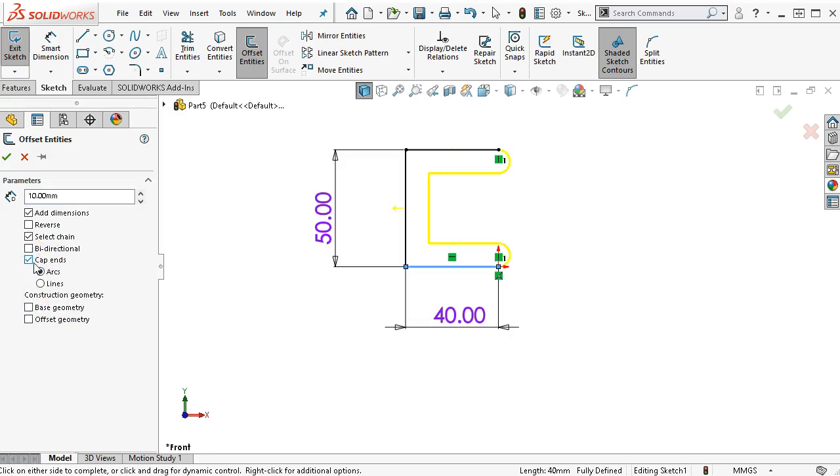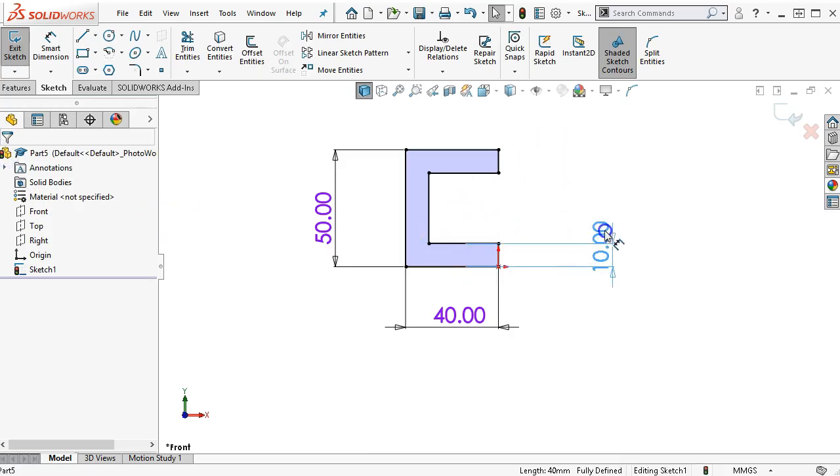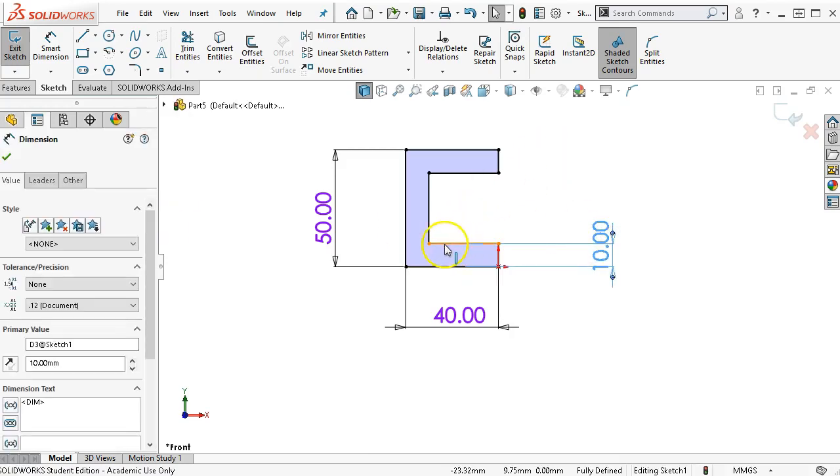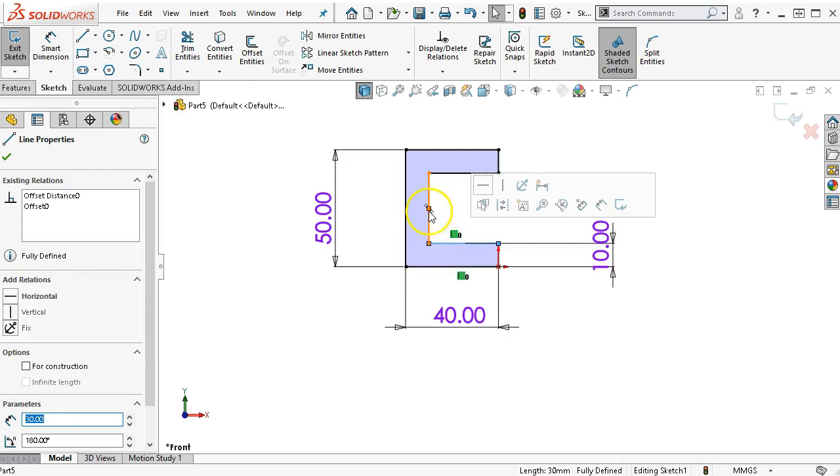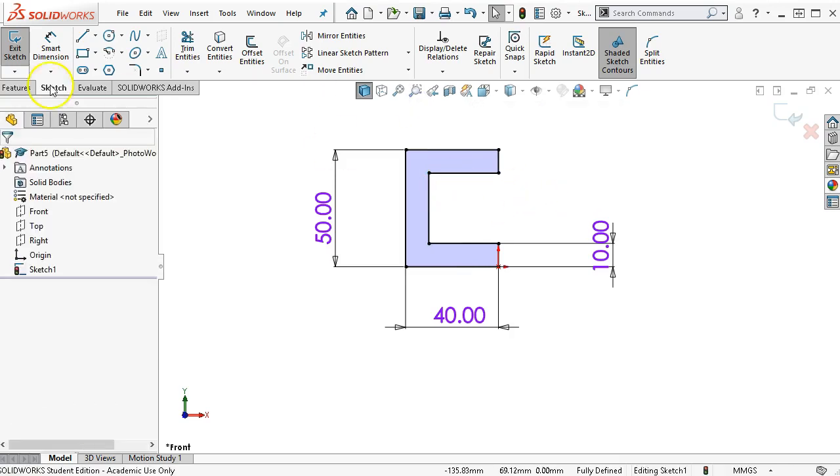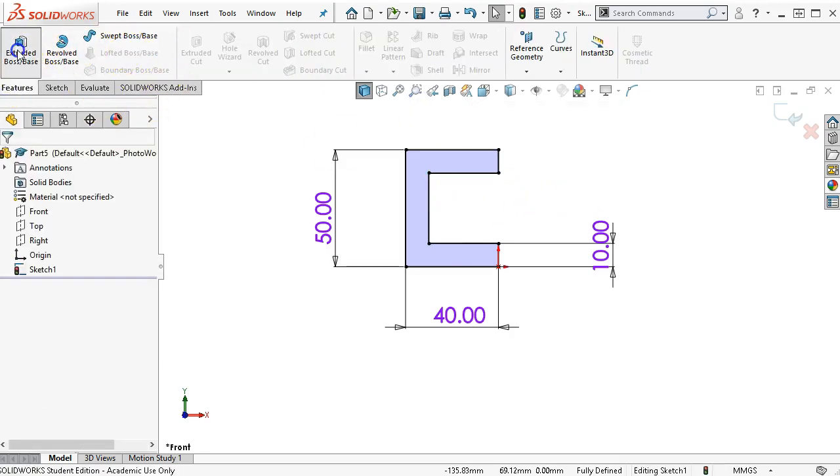Alright, so the construction geometry is to change the base into construction lines, or change the offset geometry into construction lines, or both. Depends on what we're building. Capping the ends with arcs makes the full radiuses, which looks kind of cool, but we really just want the lines to make it consistent, not have to draw those in later. So with that, we're going to get an offset relation, offset distance, and offset, offset distance, and offset, and one more. Alright, so features, extrude.